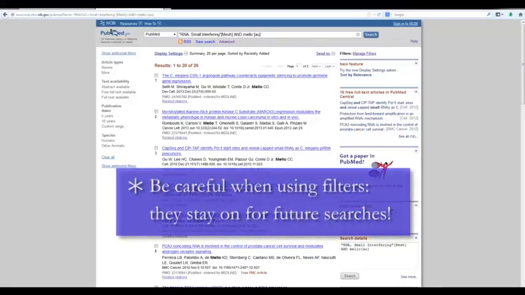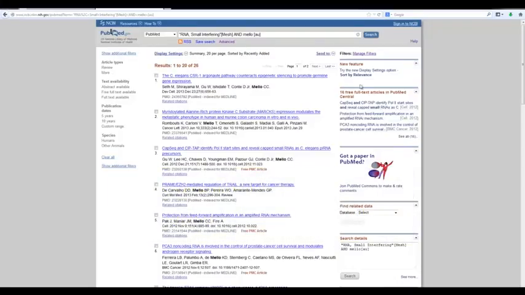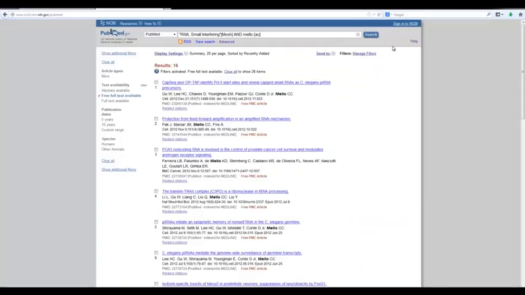A popular one is text availability. Most papers, when you open the record, only show the abstract, but most papers have a link to full text, and sometimes the full text comes at a cost from the publisher. Sometimes it's free, and very often you would want free full text. Why not? If I click the Free Full Text Available filter, then I narrow down to 16 papers.